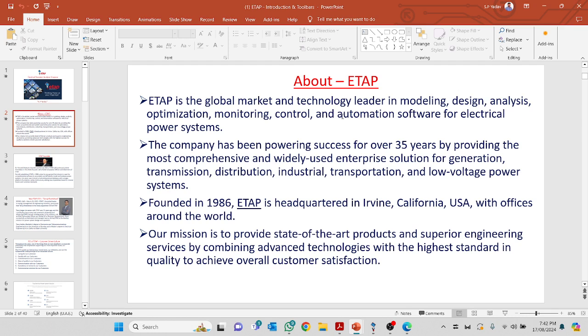So far, ETAP is the most advanced tool in the power system industry for the design part, analysis part, and simulation part, and we can see report generation in various formats also. The ETAP company has more than 35 years of industry experience.